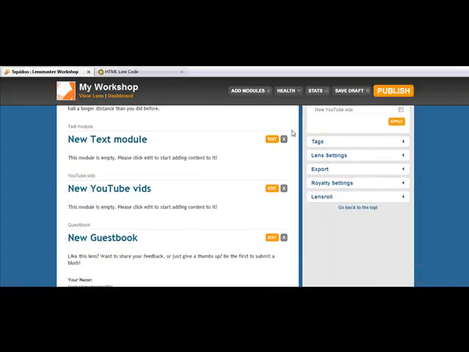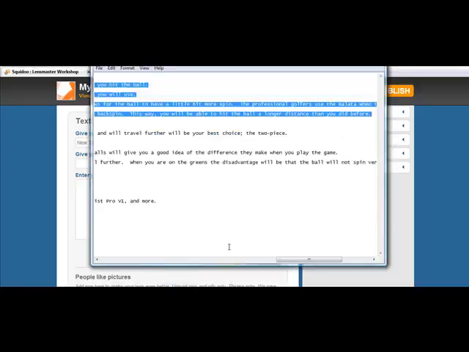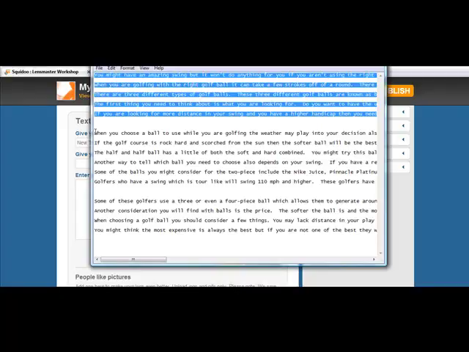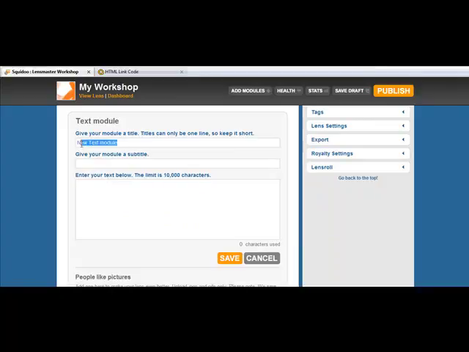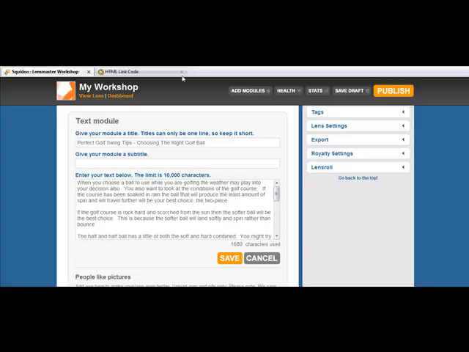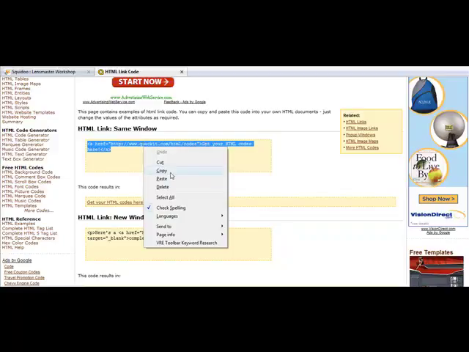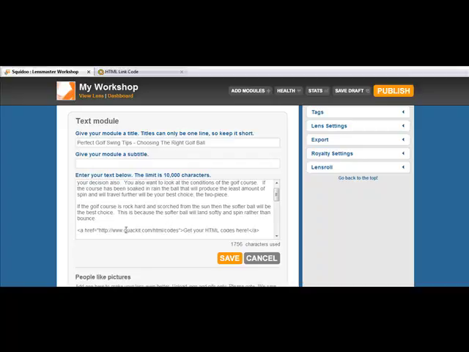So if you wanted to, you could go right up here to where it says edit, and then you could choose another article subject to write in there. So I'm copying and pasting an article from Notepad. So let's just say perfect golf swing tips, choosing the right golf ball. Then you just plug in the text below, and then if you wanted to take that HTML code to add another link in there, you could. You could just grab that link and come right in there and type it in.